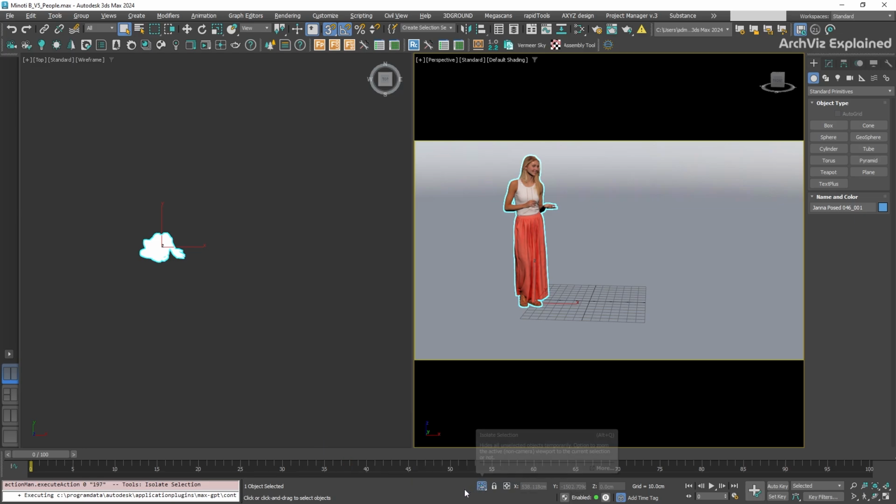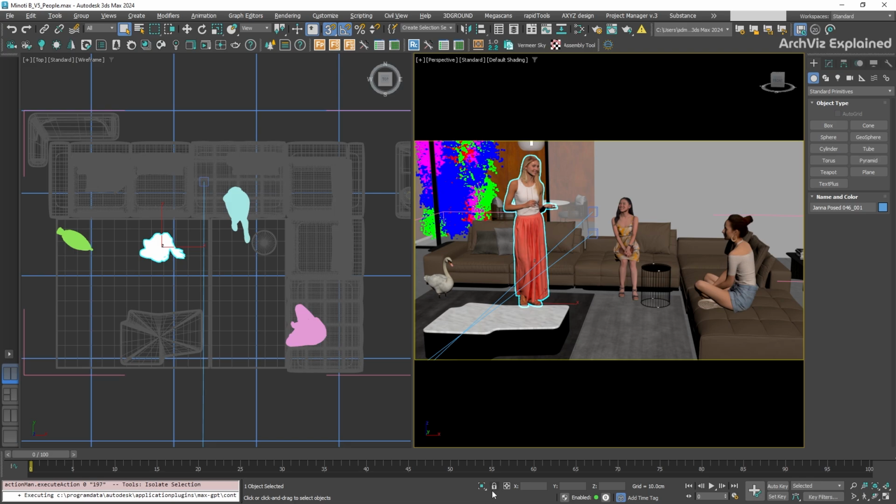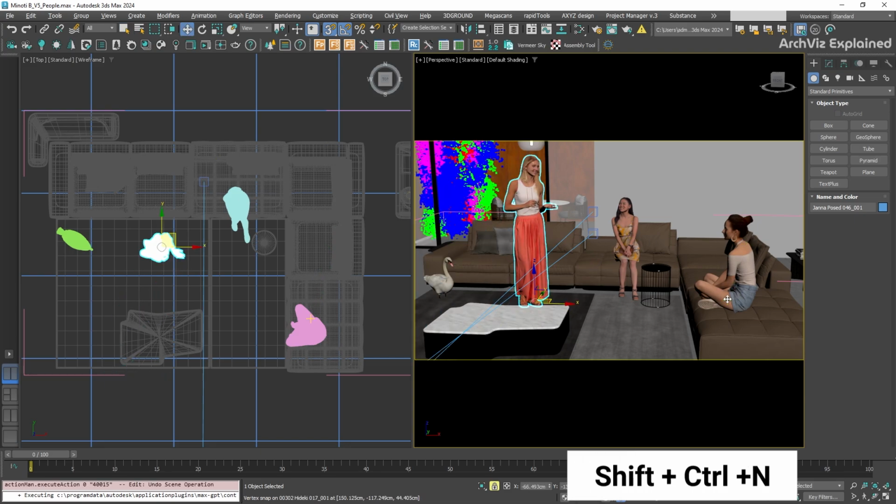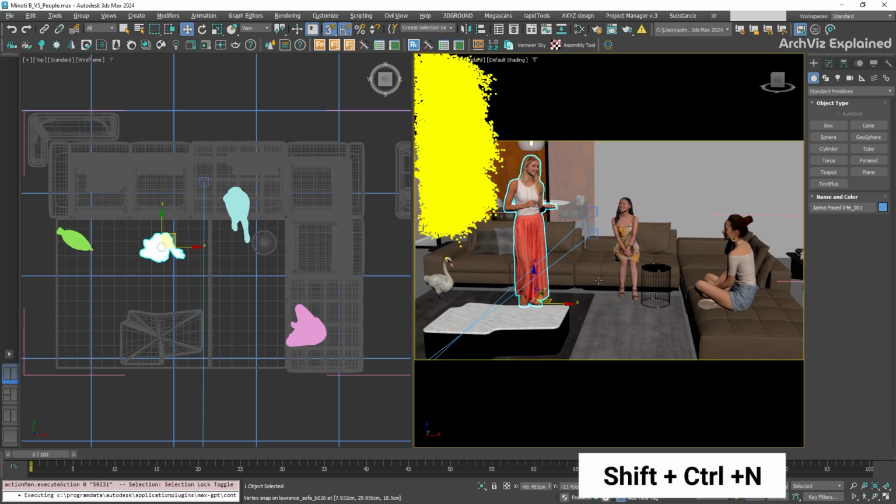Another great tool is lock selection, which you will find right next to isolate selection. It's represented by a padlock icon. When activated, lock selection keeps your current objects locked, so nothing else can be selected, perfect for avoiding accidental clicks. You can also use Shift plus Control plus N to toggle lock selection on and off.